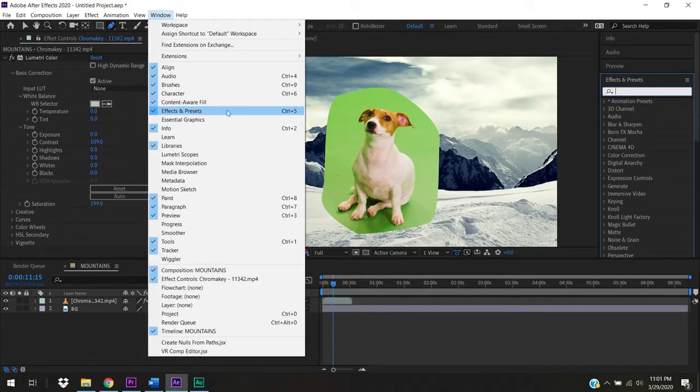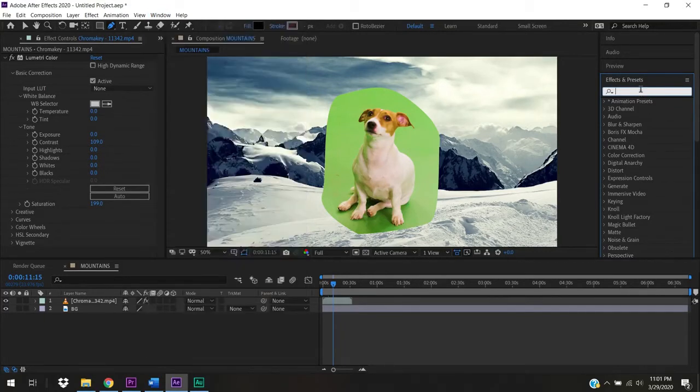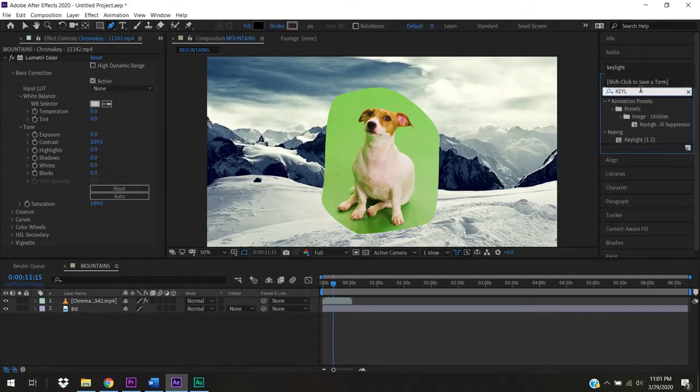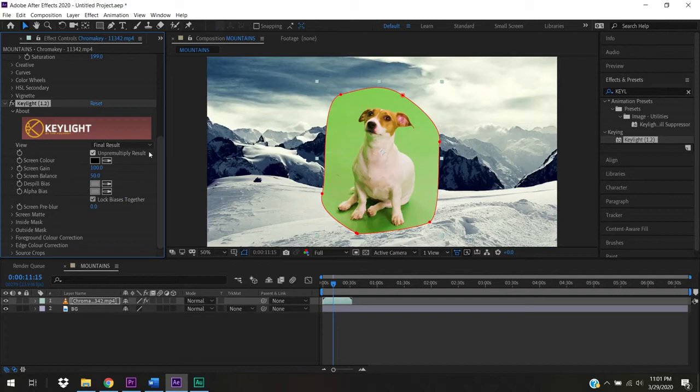Make sure that that's got a check mark next to it, and it will pop up. And we're just going to search for key light. So as I start typing key light, I'll find key light 1.2, and this has been around forever and ever. Even when I was in undergrad, I was using key light for chroma key, and it still works very, very well.